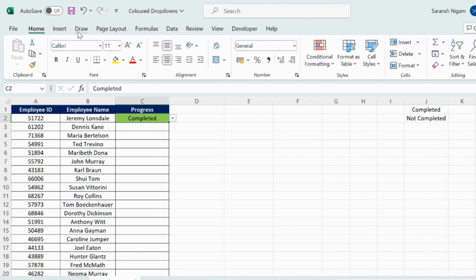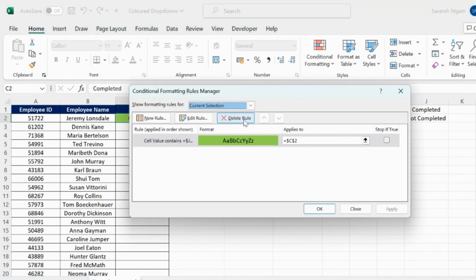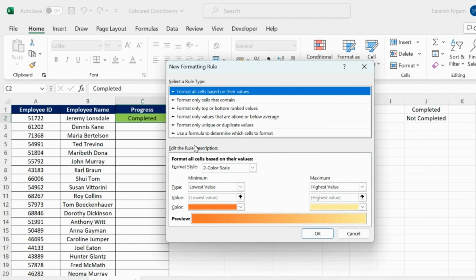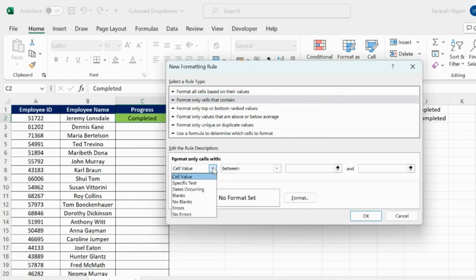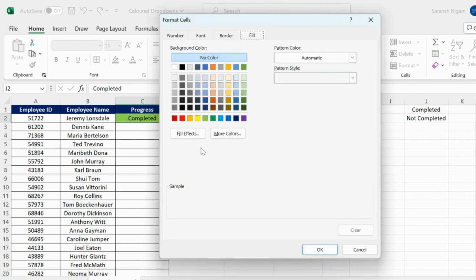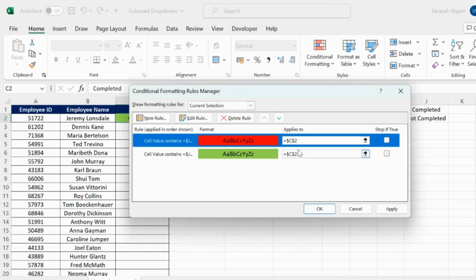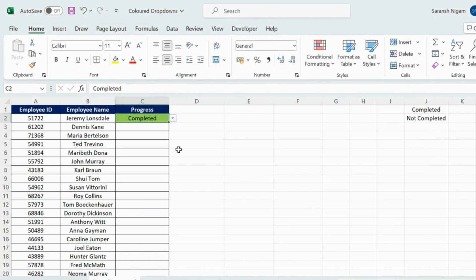Once we're done with that, you will just again go to Conditional Formatting and then go to Manage Rules and instead the rule that we have already applied, I will create a new rule and then again I will go to specific text and then select not completed and instead of selecting the green color, now I will be selecting the red color. And once I'm done with that, I'll press OK. So now both the rules are in place. So now we can apply these rules.